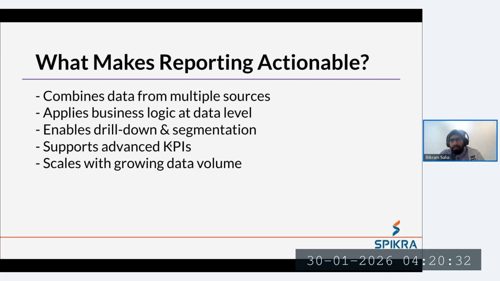Suppose you have 20,000 rows of data inside your Zoho CRM, but in the next couple of years it will go to 80,000 or 1 lakh, right? The report should also grow, in the sense that it should not crash because of the high volume of data. That should not happen, right?